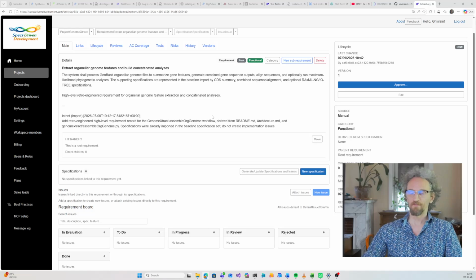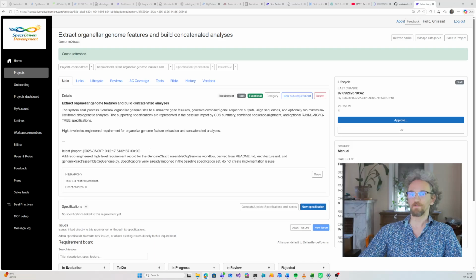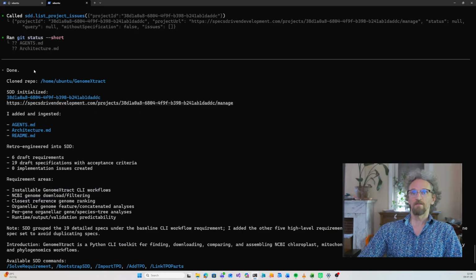Ubiquitous language has to be defined between team, stakeholders and domain experts to make sure that everybody can understand everything. Then it should process the GenBank, sorry, to summarize gene features. I don't know what it's supposed to do, but I know that we can already evaluate maybe some risk about it, because we have to implement that. We will have to create a specification. Then I will just check if there is no, okay, there is no specification at the moment. Is it done? Yeah, it's done. It says, okay, we have 6 requirements, 19 specifications.